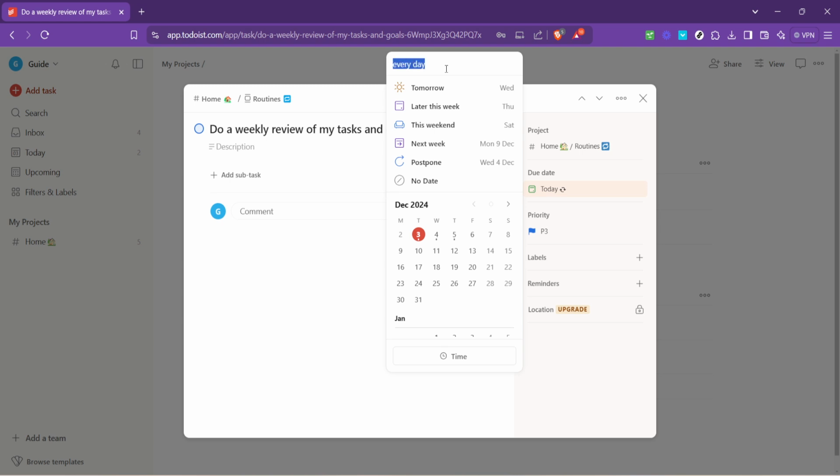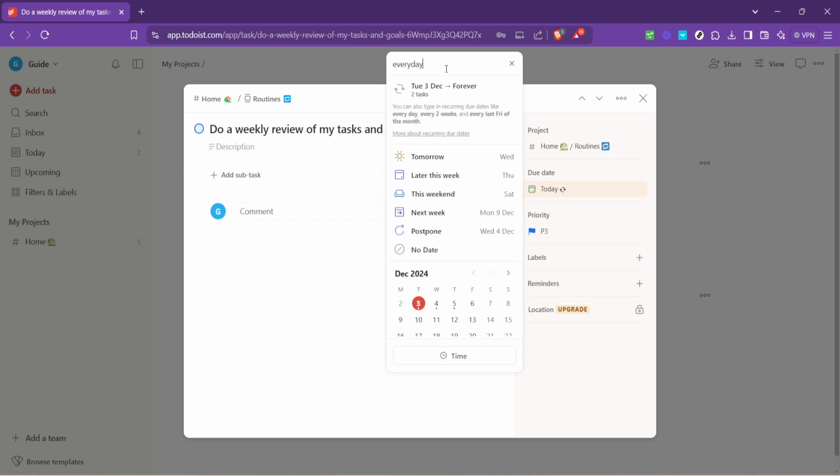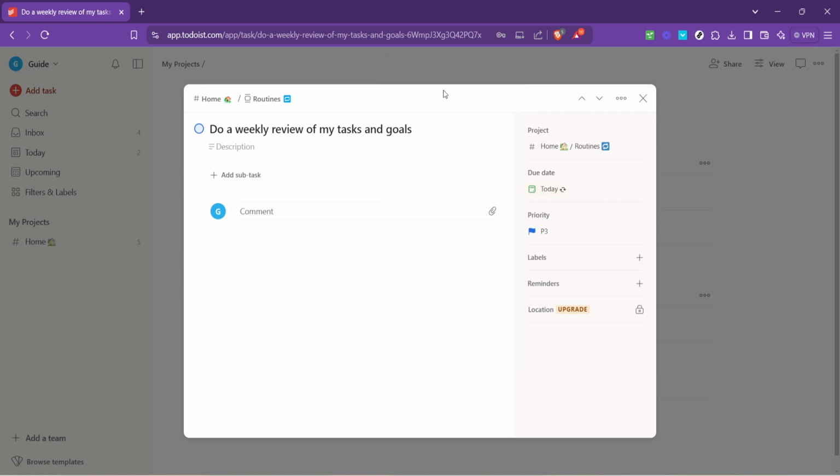For tasks that require daily attention, simply type in every day. This command tells Todoist your intent, that this task is a daily commitment, and it goes on to establish this routine in your schedule. The final crucial step in creating a repeating task is to decide on the task's duration. For tasks that you plan on doing indefinitely, click on the option labelled Forever. This setting is your way of informing Todoist that this task has no end date and it should repeat daily without fail. And there you have it. You've successfully set up a repeating task in Todoist.